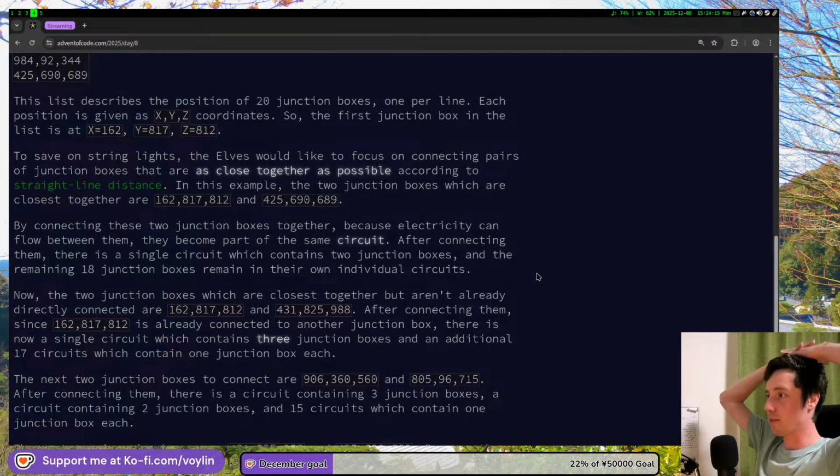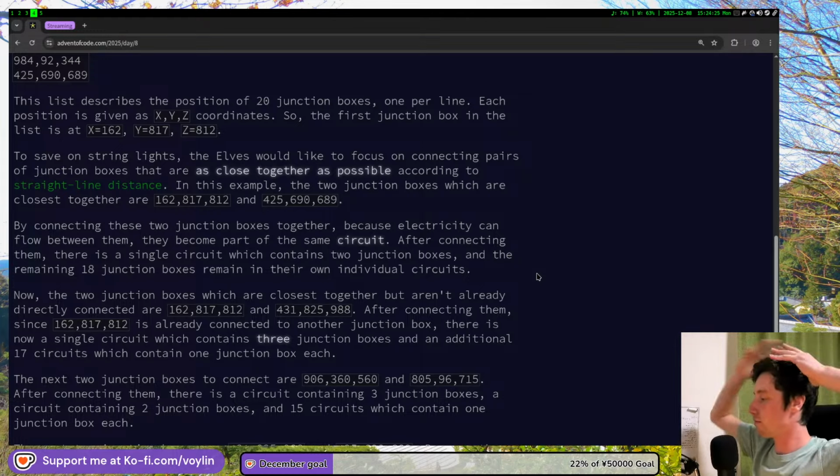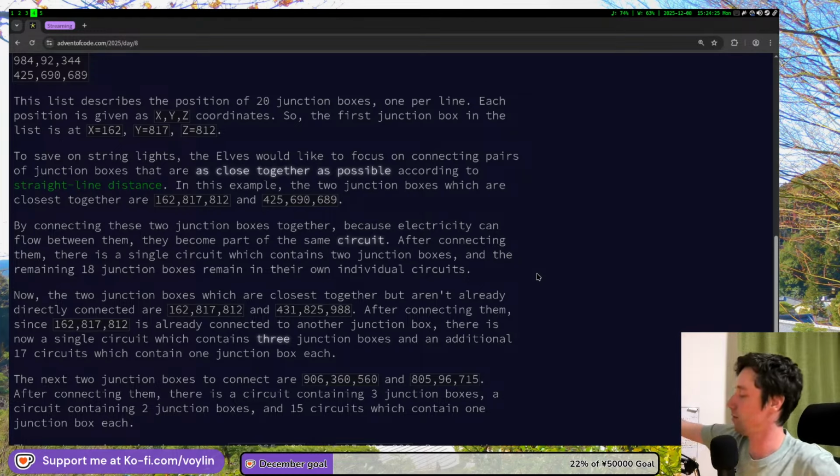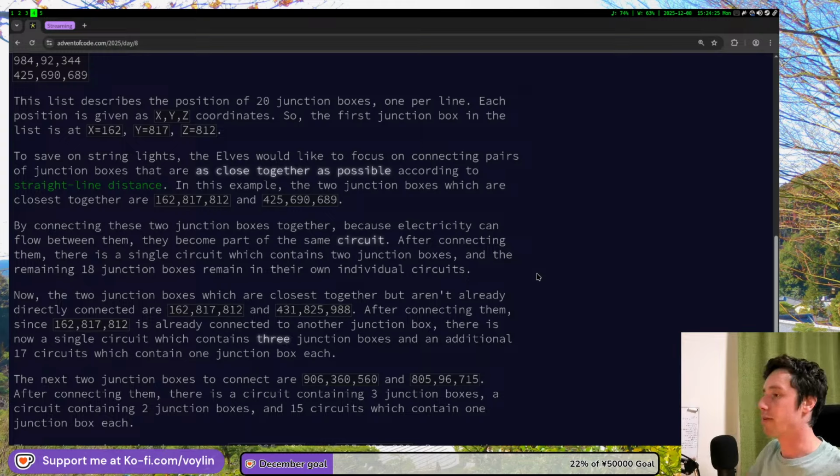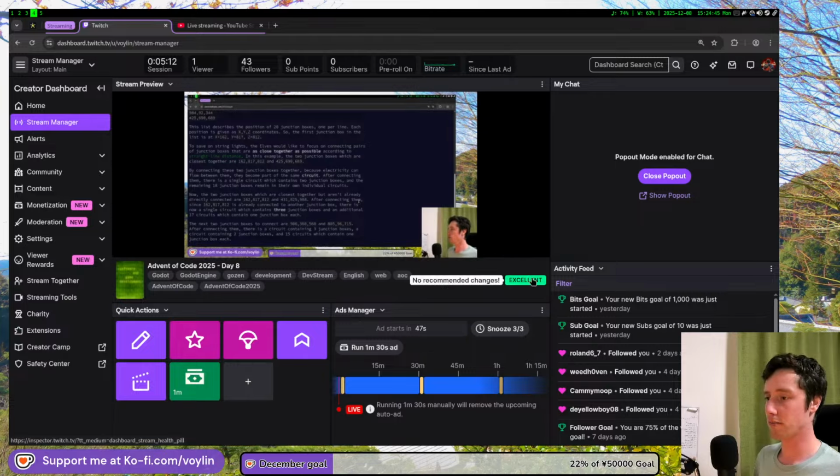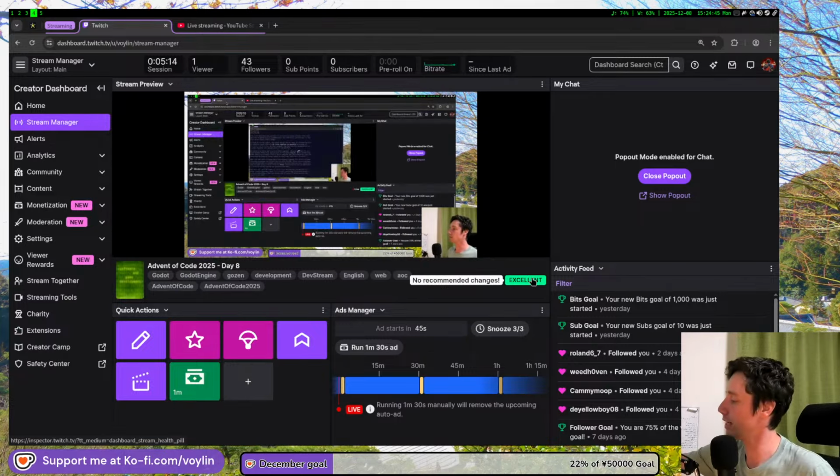This list describes the position of 20 junction boxes, one per line. Each position is given as XYZ coordinates. So the first junction box in the list is at X162, Y817, Z812.